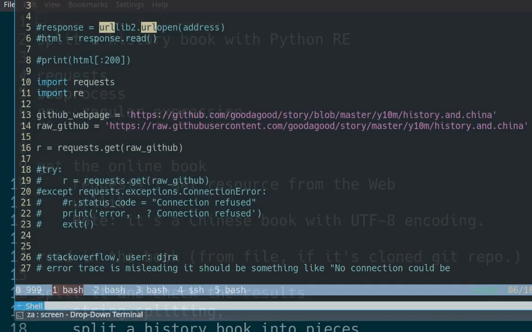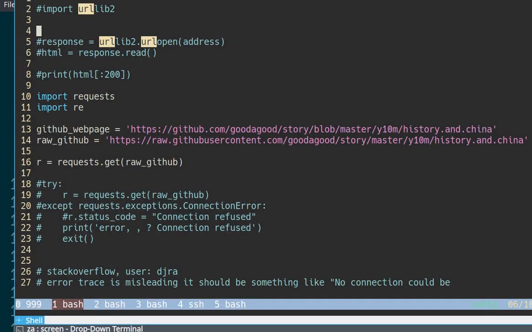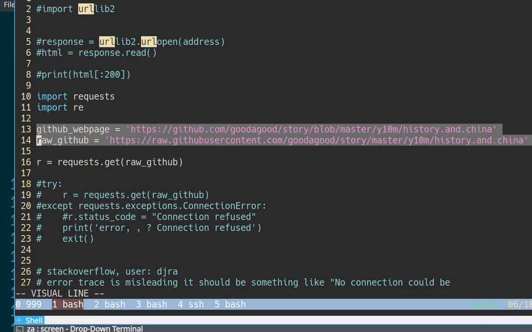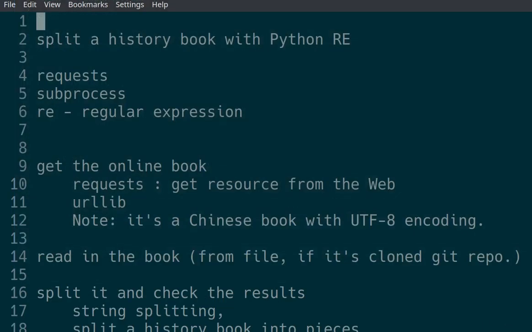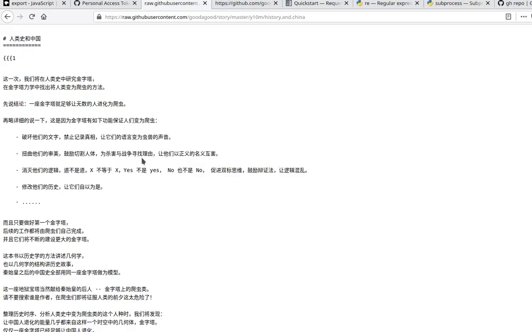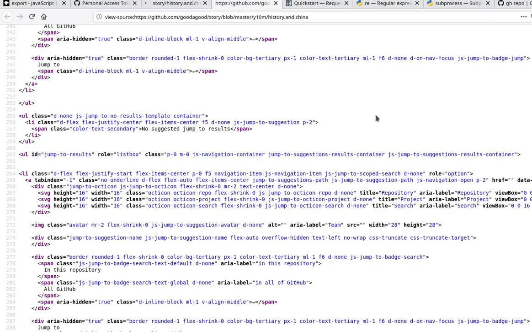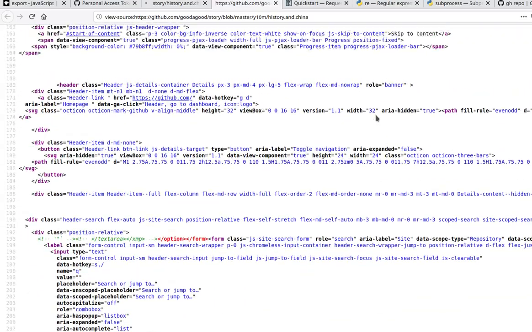Let me show you where is the file. I already get the URL address. And here, this is the raw file, and this is the GitHub file. Let me show you in a web browser. This is the raw file. Okay, return, and this is the source of the web page.